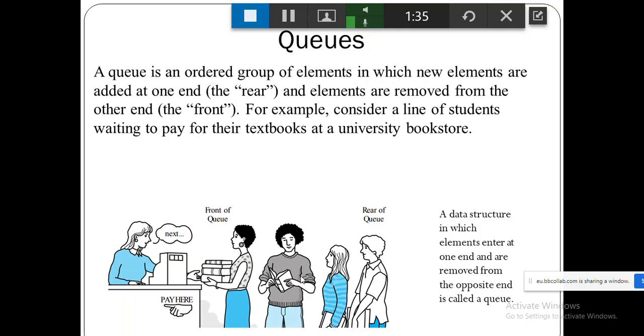Like if you take the example of a supermarket as well, we have a line of customers waiting to pay at the counter. So what do we have here? Basically it's the same as an array, a linear structure. The elements are stored in sequence here, but it has a property. What is that property? New elements are added at the rear of the queue, and elements are removed from the opposite end, that is the front of the queue.